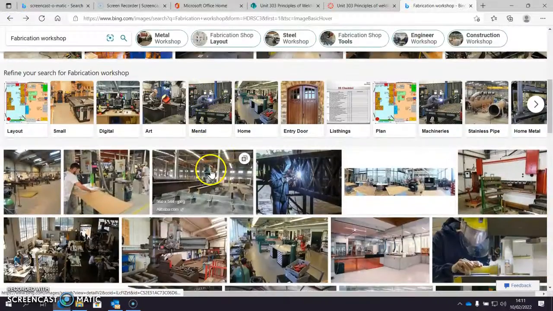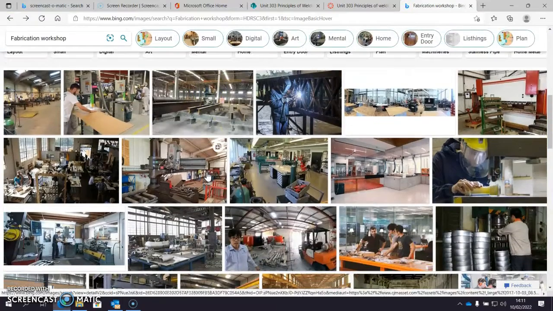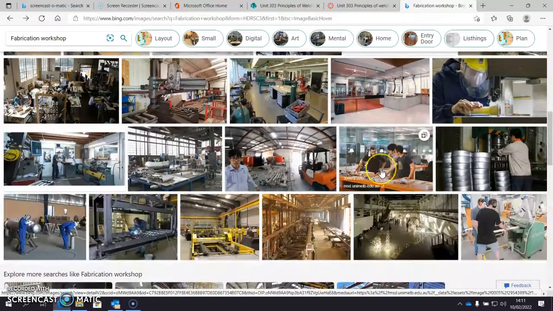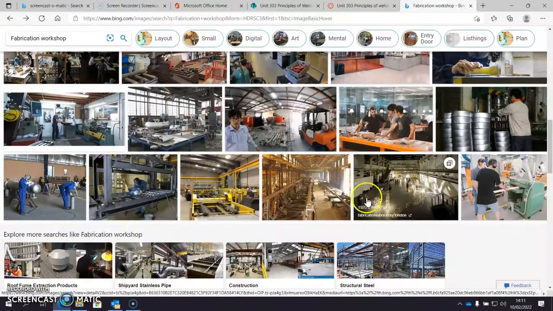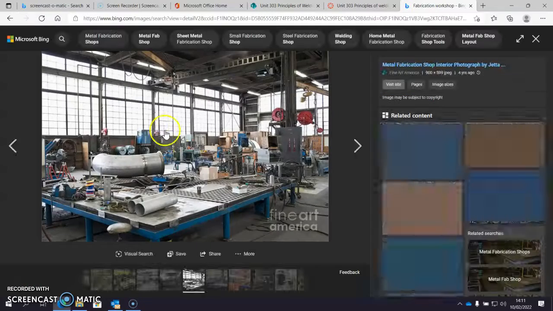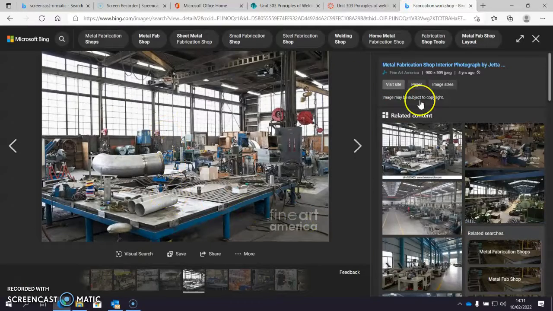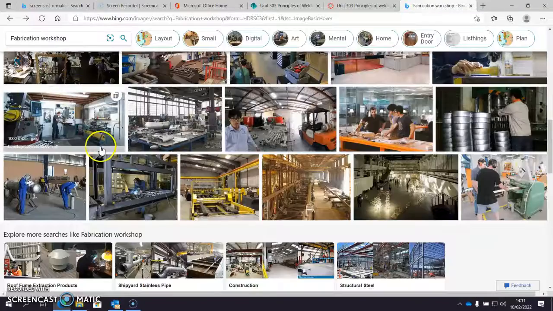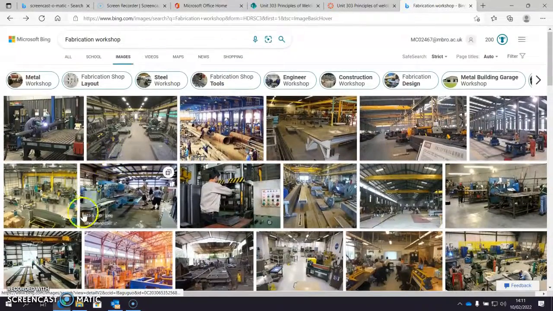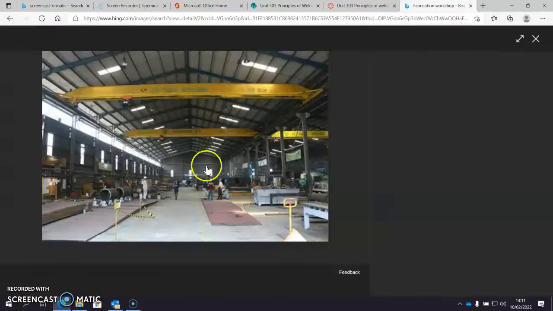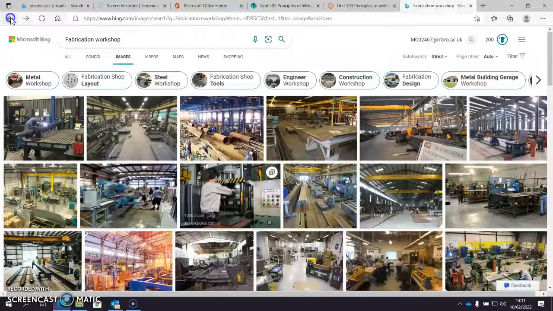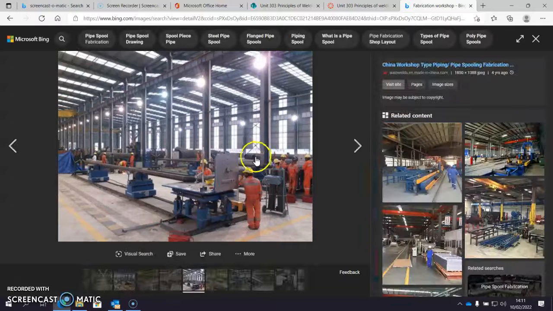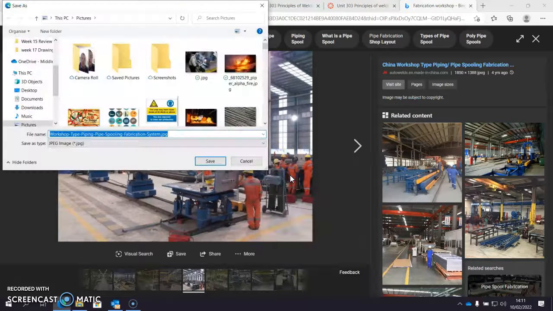Let me have another look. If I go further down here, let's have a look. Fabrication workshop. There we have a nice one with some pipes on, but we don't want this down in here. So what we'll do, go back up, and we shall have a look. There's one. No, we've already looked at that one. And there's one there. Let's try this one.